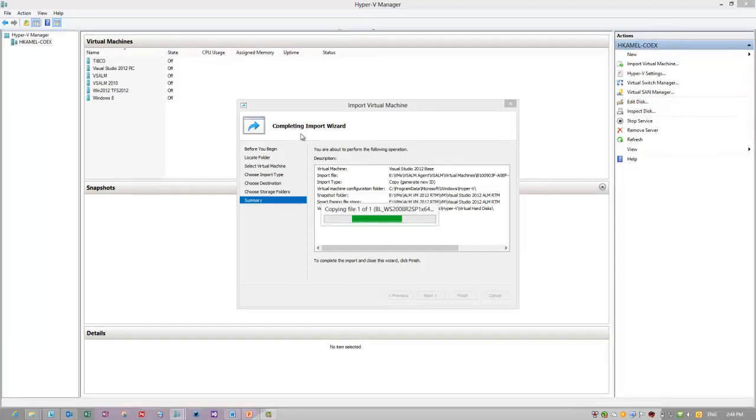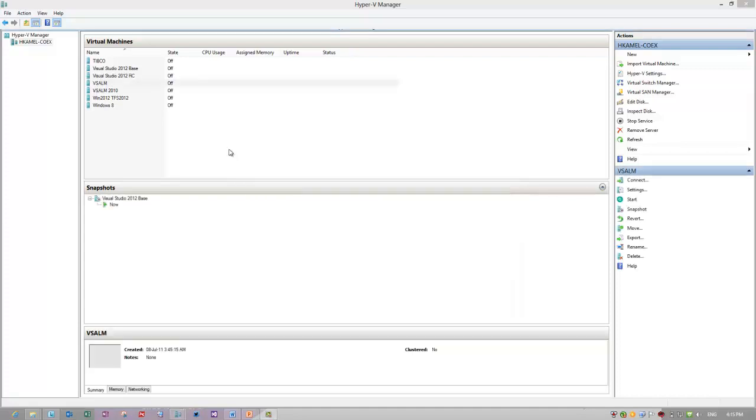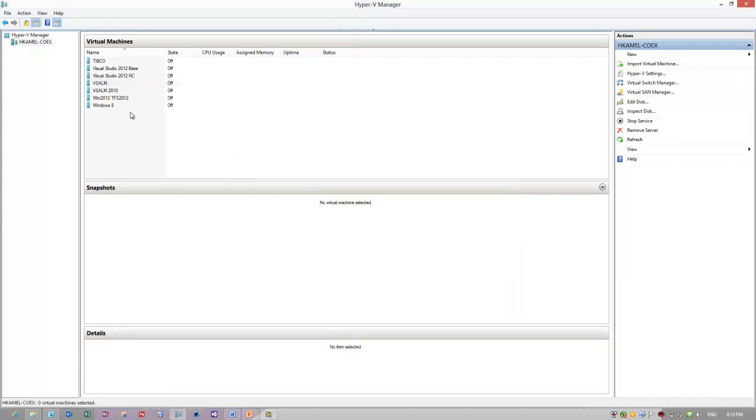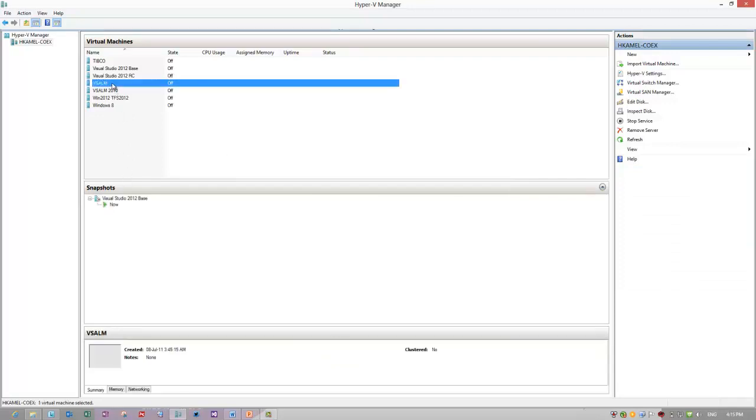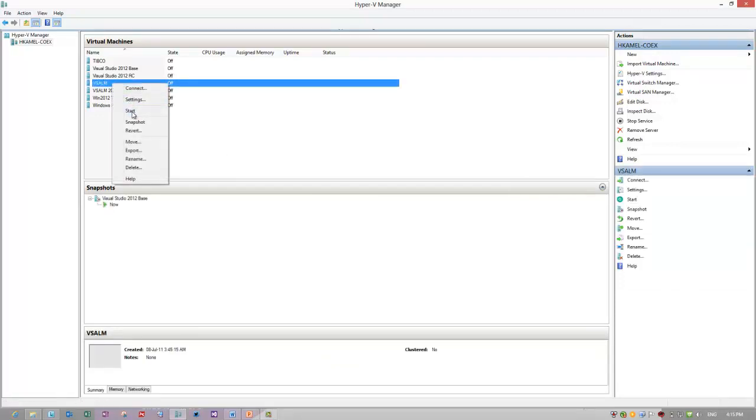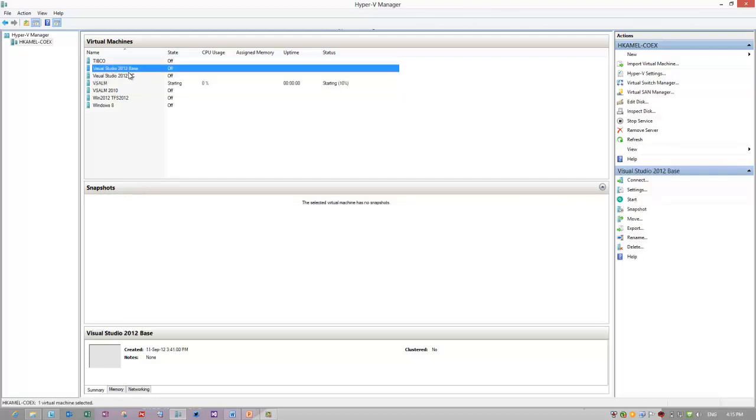After clicking import, Hyper-V Manager will take some time to import the new virtual machine and give it a new unique ID. After importing the virtual machine, boot the first one, which is VS2012, and after the first one boots successfully, let's boot the second one, which is Visual Studio 2012 base in our case.